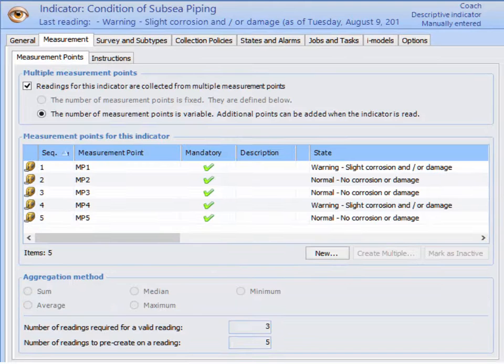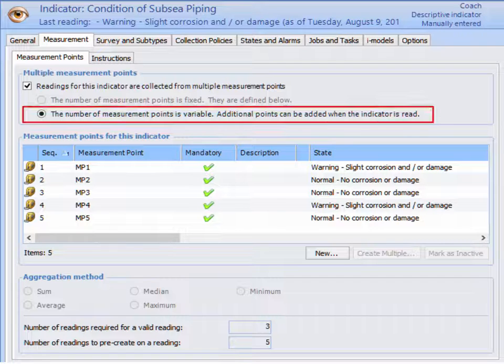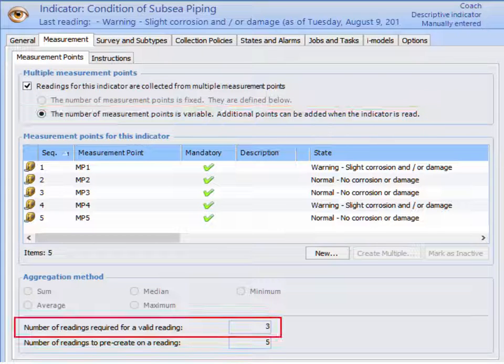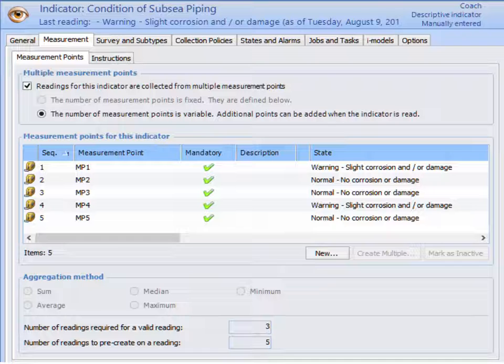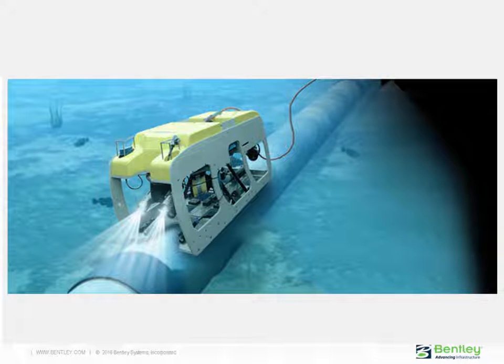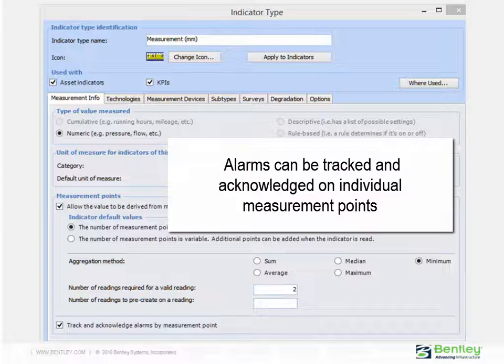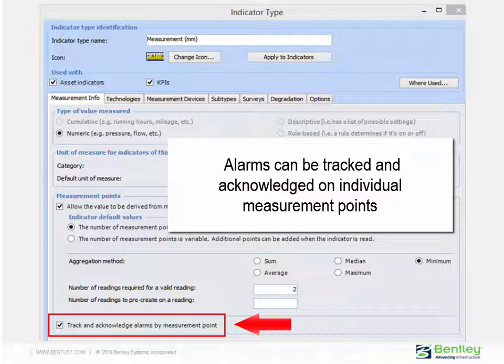If the indicator has a variable number of measurement points, you will still set up multiple points and specify the number of valid readings required, but you can also set a number of readings to be pre-created. This allows ad hoc readings to be taken during the inspection. Consider the length of subsea pipe where the ROV is used to take X number of readings, but several measurement point readings were added as the conditions required. Alarms can be tracked and acknowledged on individual measurement points.